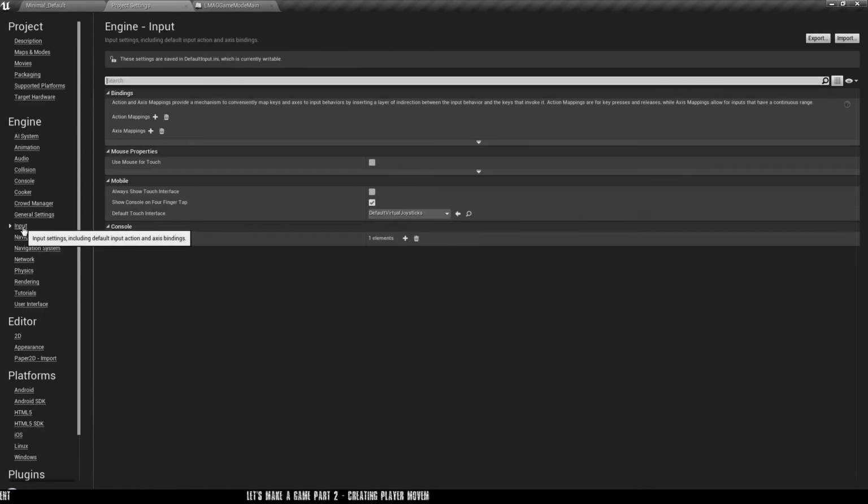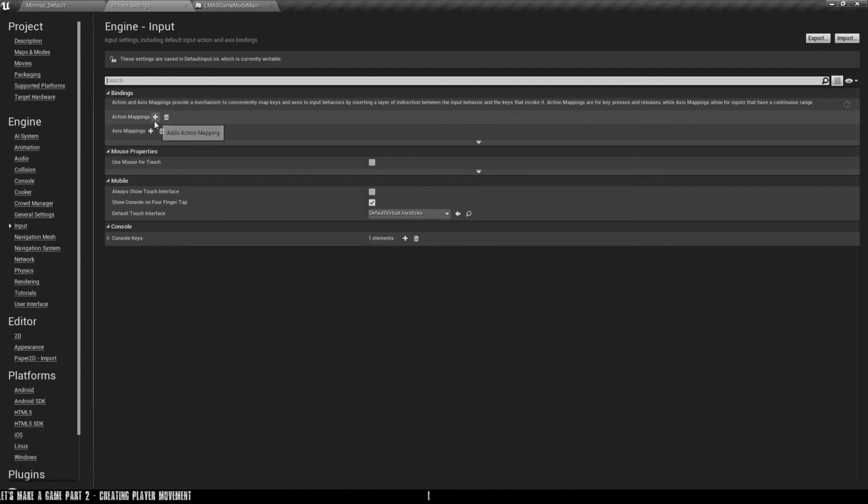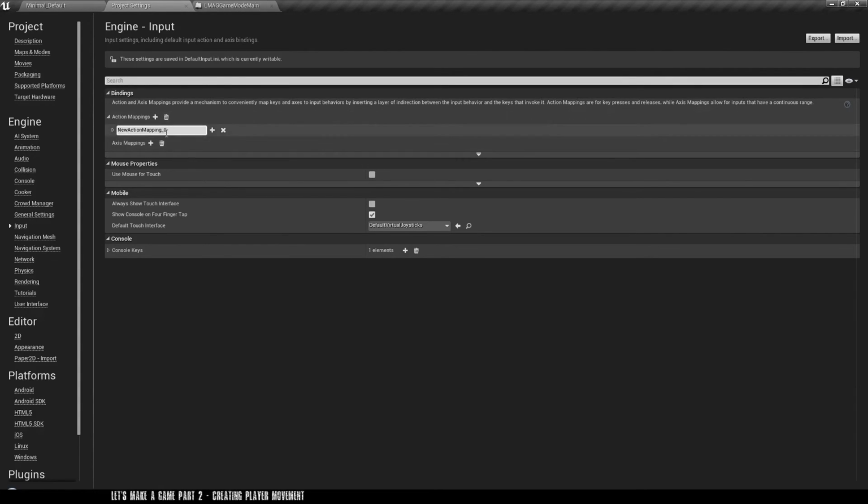while we are here. Now, there's two different types of input. There's action mappings and axis mappings. Action mappings are single button presses such as spacebar for jump or mouse click to shoot. So what we're going to do is we're going to create three different buttons, three different actions. So an action mapping, and we'll call this jump.